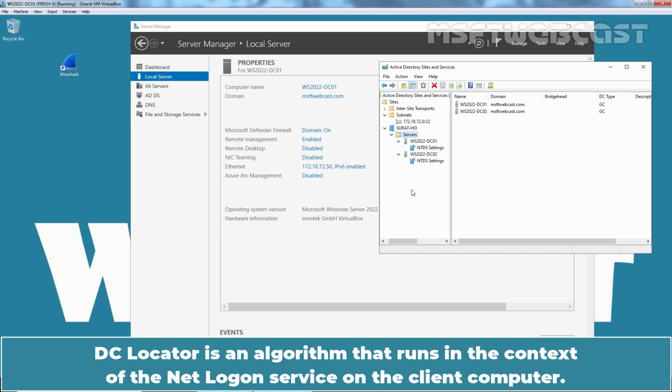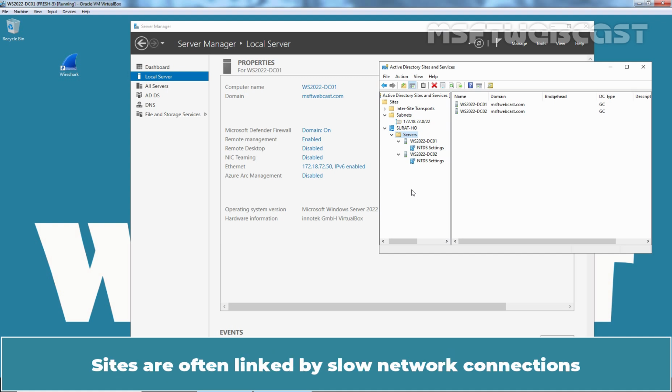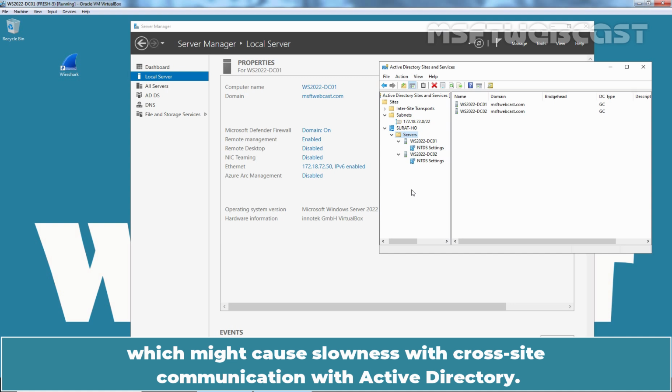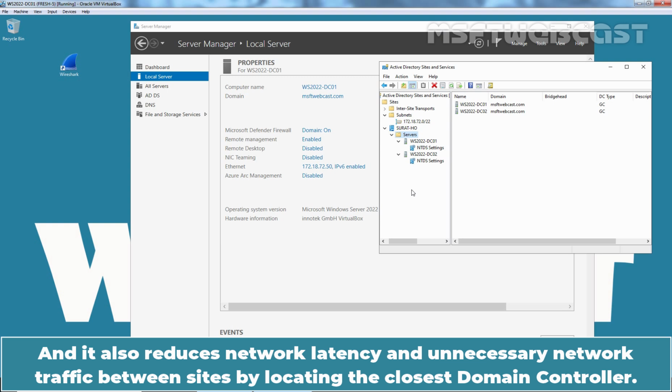DC locator is an algorithm that runs in the context of the NetLogon service on the client computer. It relies on DNS name resolution and AD sites and subnets configuration for the identification. Sites are often linked by slow network connections, which might cause slowness with cross-site communication with Active Directory. DC locator is critical because it minimizes the impact when a domain controller is not available, and it also reduces network latency and unnecessary network traffic between sites by locating the closest domain controller.